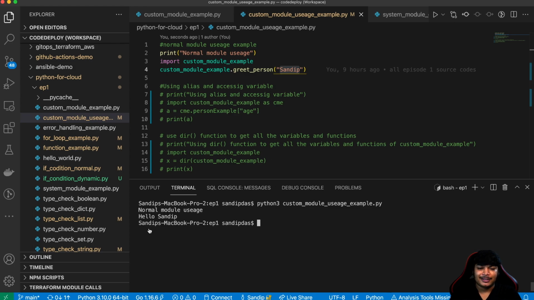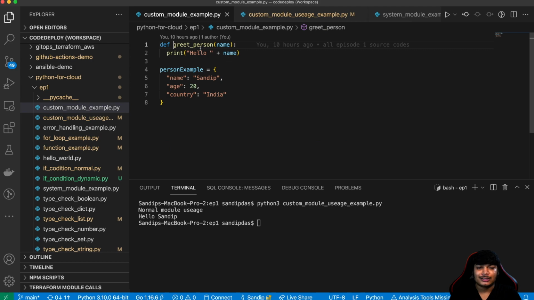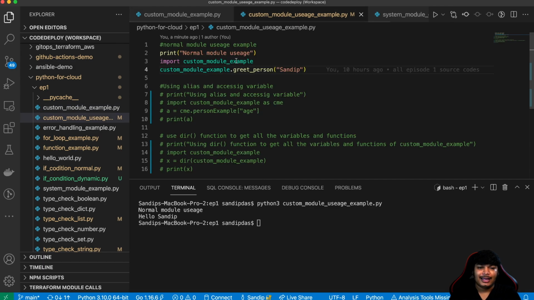So let's run it and you can see the normal mode usage because I'm printing that just before, and then I'm calling greet person. This function is actually printing hello and then whatever parameter you supply as the name. So hello plus the name. That's the reason I supplied Sandip right here, and that's the reason it's saying hello Sandip. So this is how we can utilize the methods.